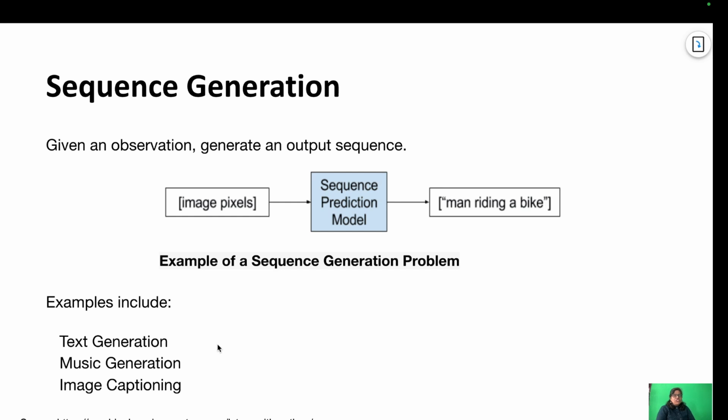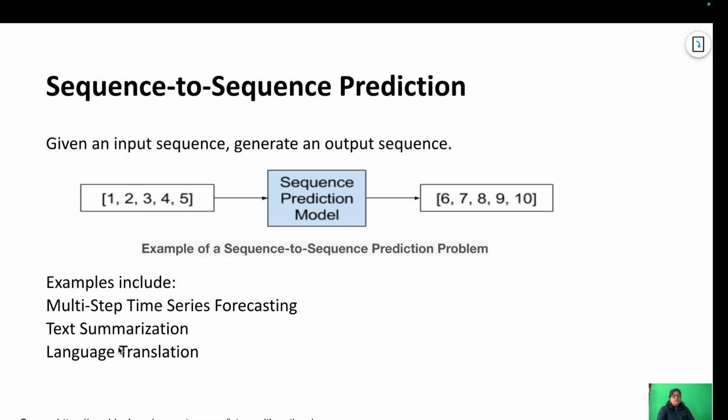Next, sequence generation. In sequence generation, you can give images as the input and generate the sequence. Now one input image is given and a caption is generated as a sequence: man riding a bike. Here the sequence is generated, and this is the example for sequence generation. A few more examples are text generation, music generation, and image captioning.